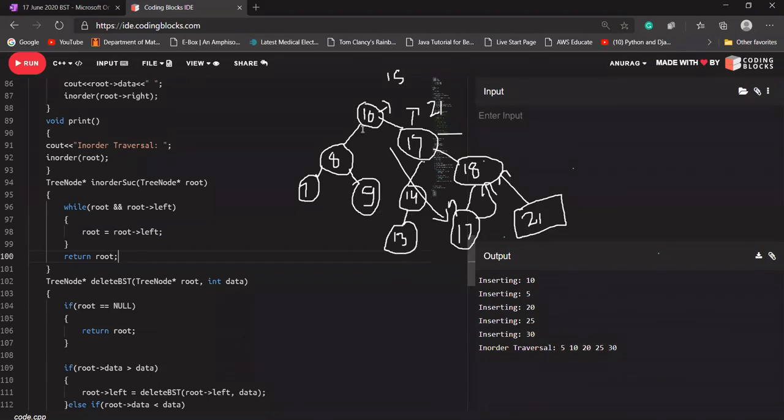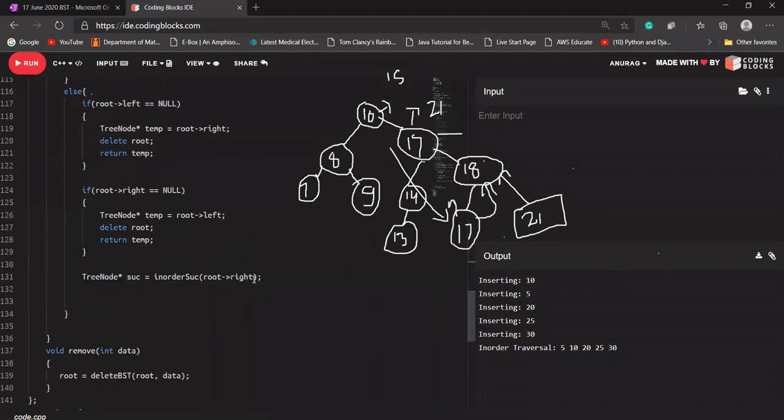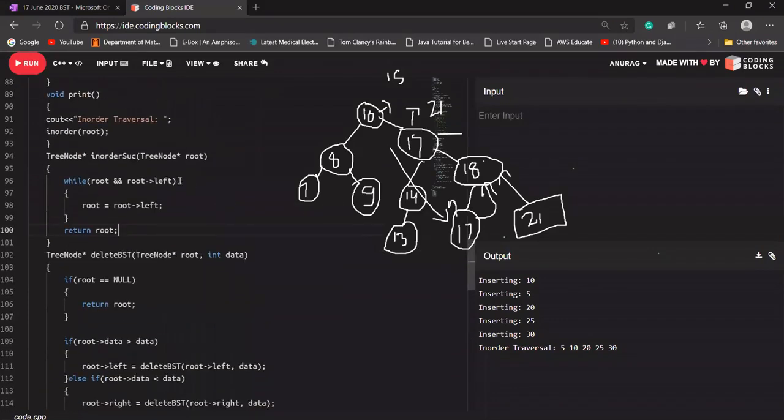If you are looking for the in-order predecessor, what you need to do in this case is pass root's left, and now you have passed the address of 8 and you have to go from 8's right and right. So here you are going to root's right and here right, and you will return from root here.